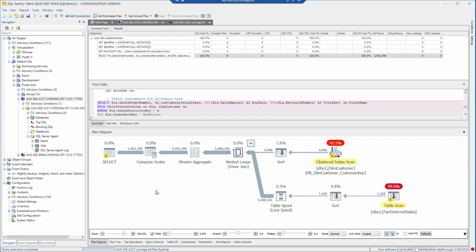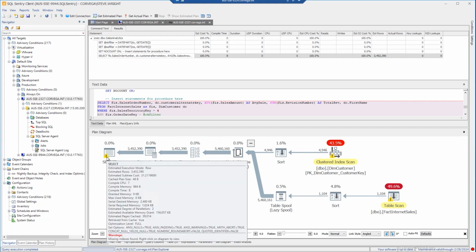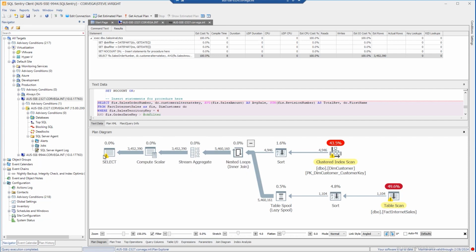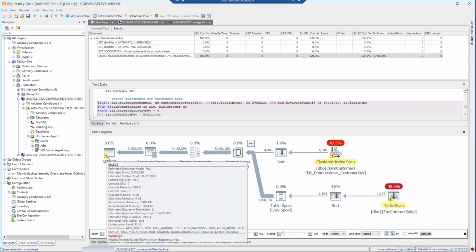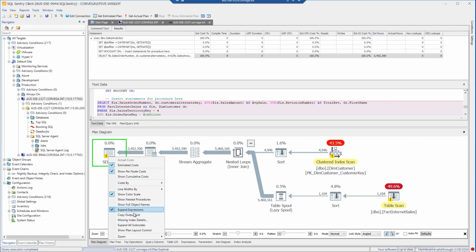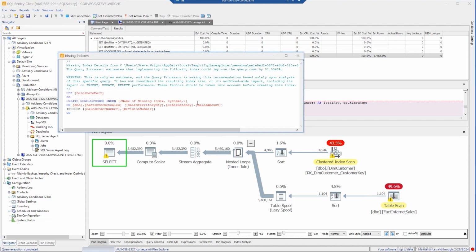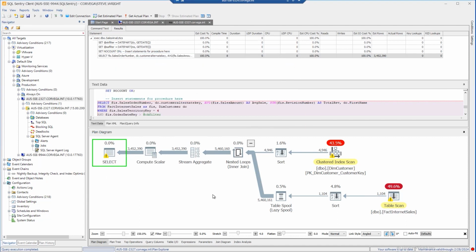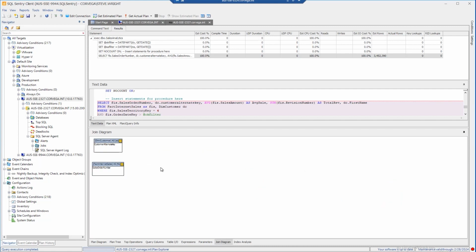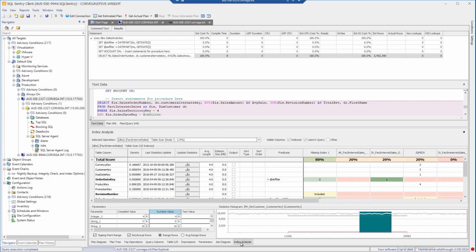that combination thereof. If SQL Server makes an index recommendation, that is noticed here within the query plan details, indicated by the warning message here, and I can easily open up and take a look at those missing index details just like I can with the native tools. There are a lot of other views here as well, including jumping down into things like a join diagram on any of the underlying tables that were involved, and an in-depth index analysis.